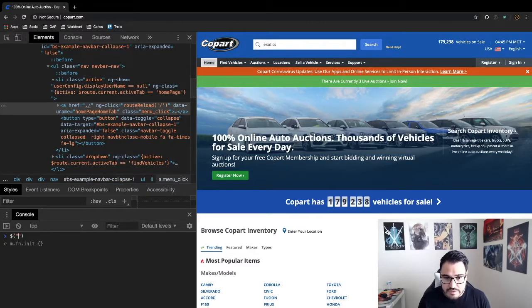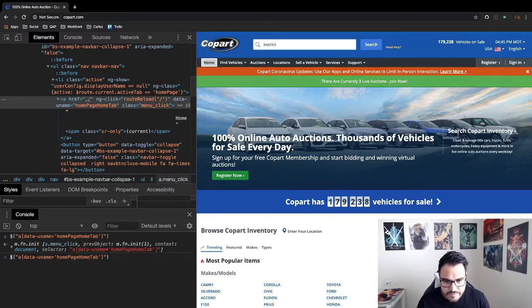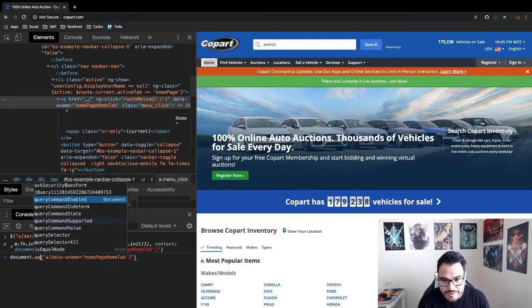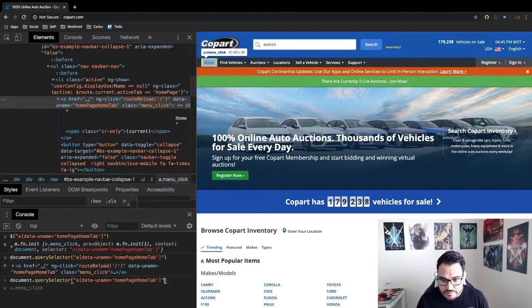We're going to say, let's try to find the A element that has the data-uname that equals, and this was the, I'll just click it, no need to type it out when it's right there. Double click, copy that, paste it in here, and oh, they don't have jQuery, so we'll use document.querySelector just so it's much cleaner. There it is. So we found it. So let me copy this.